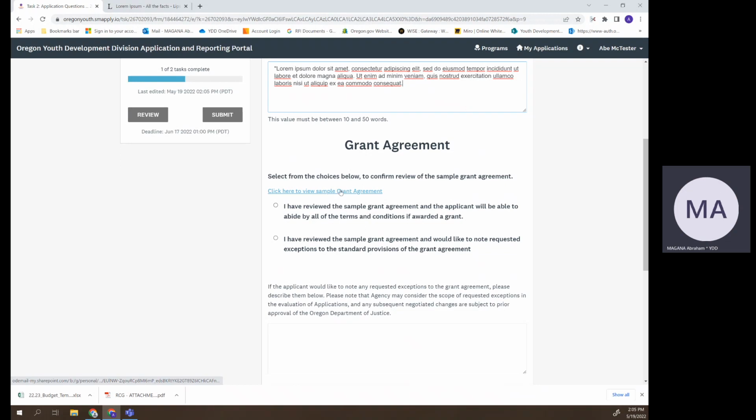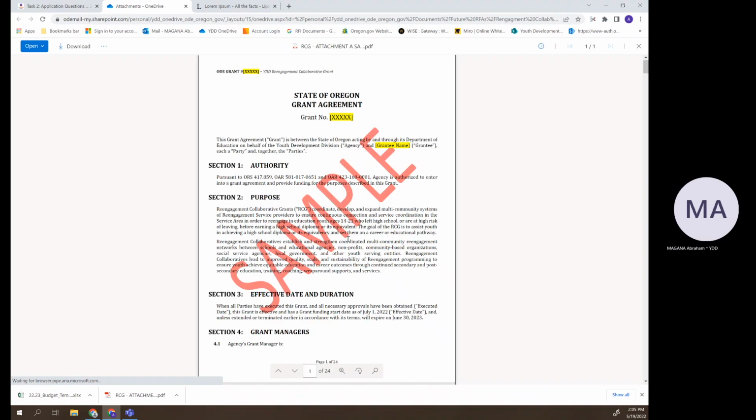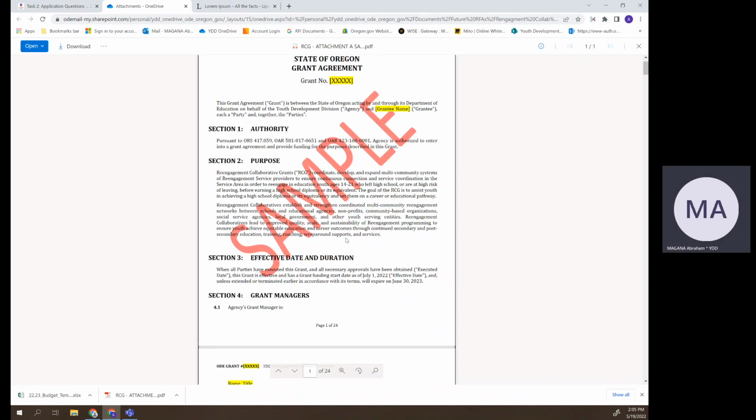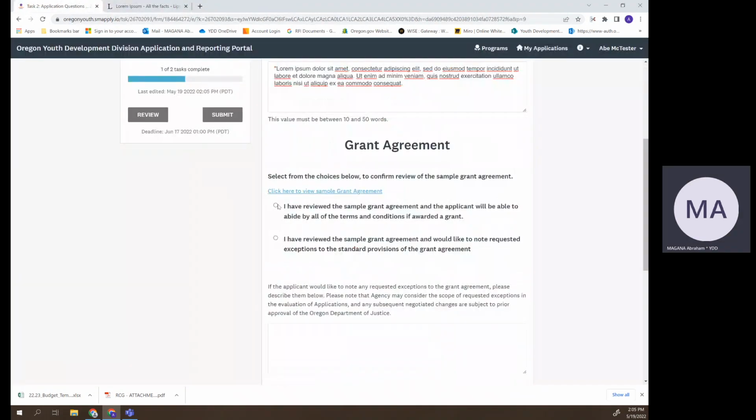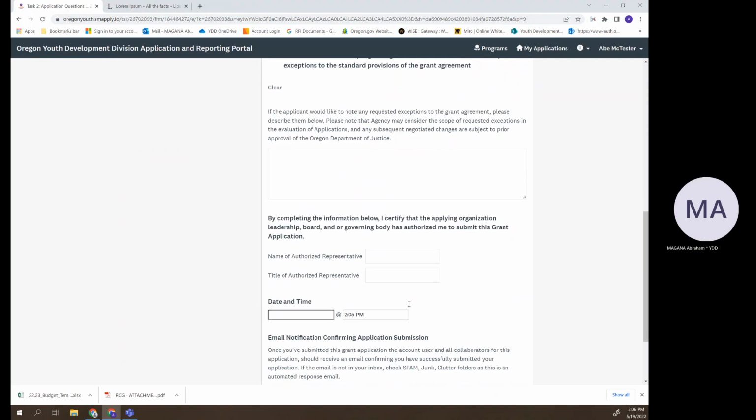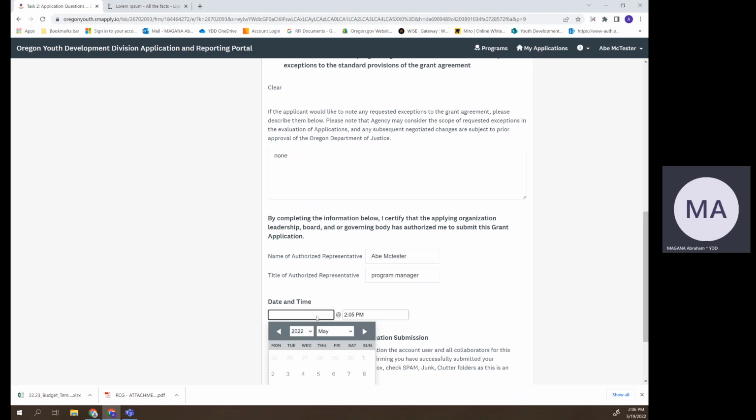Now it asks you to review the sample agreement, which is, I'm going to click on this, it's going to take me to the agreement. And there it is, this is what your sample agreement looks like. So we ask that you review this first. And then once you've reviewed it, you click that you reviewed it. There's additional information here. About these last few fields, I'm program manager. The date is today.